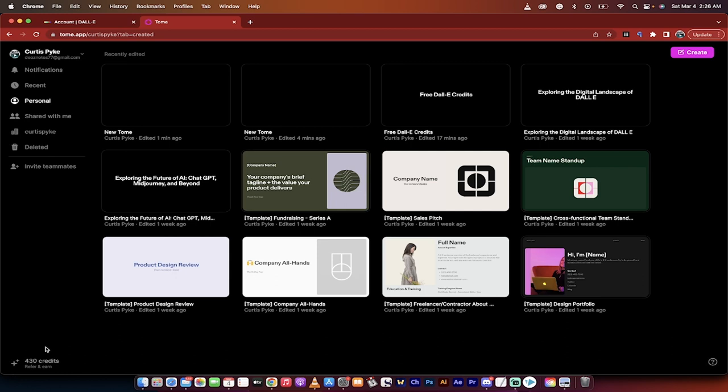So you get 500 credits to start. Each one costs 5 credits. So basically you get 100 free Dall-E image generations just using this tool.